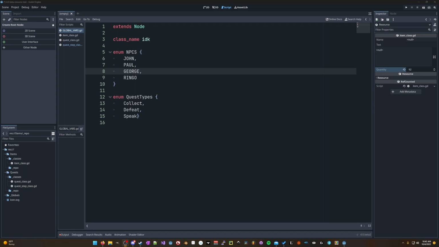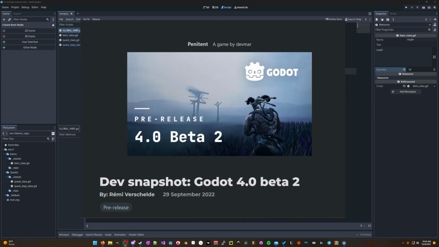Just got some amazing news that the Godot 4.0 Beta 2 released, and with it, my most anticipated changes and updates to the Godot engine and to GDScript. So, we're getting right into it. Intro will be at the end, so stay tuned for that if you'd like.